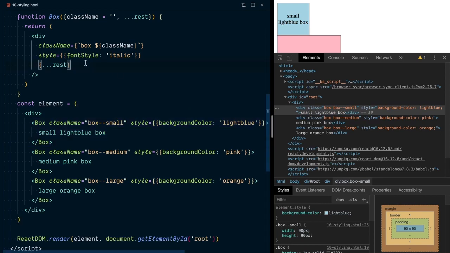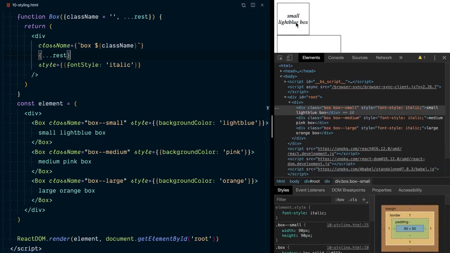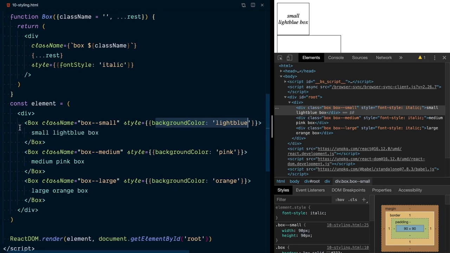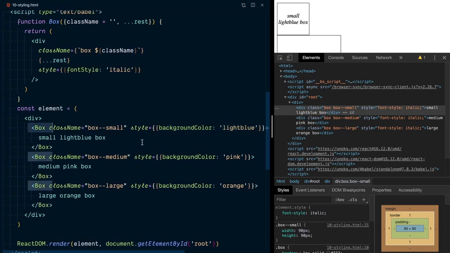And the reason that's happening is the exact same as with the class name. If I move this rest up here before the style, now we're going to get the italic, but we won't get the custom styles that the user of our box component is trying to specify. So again, we do need to compose these manually.